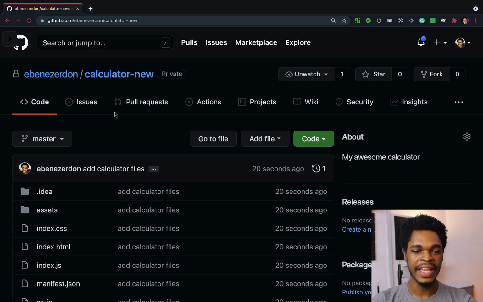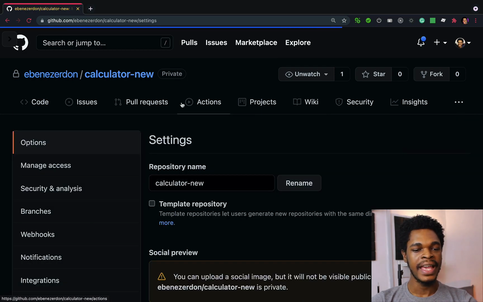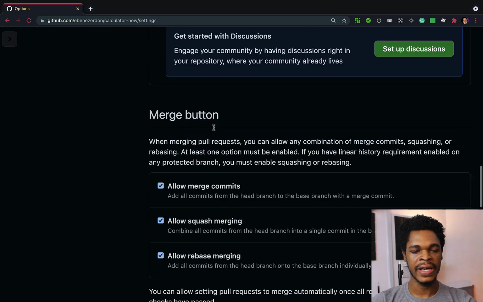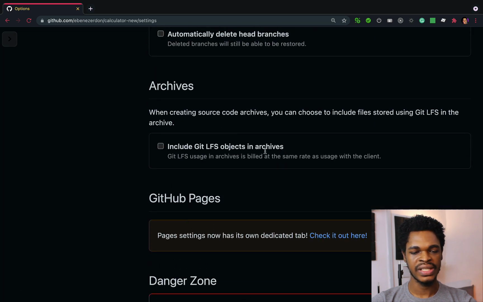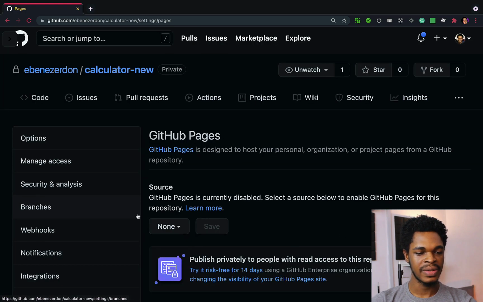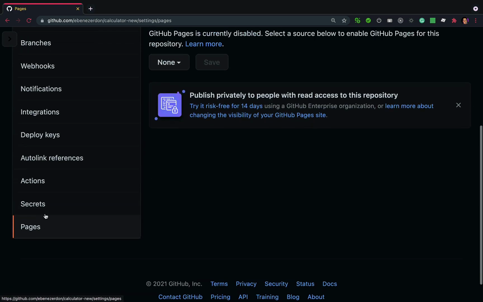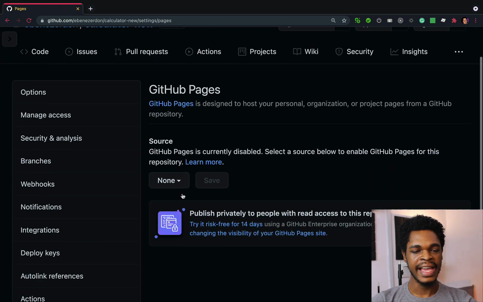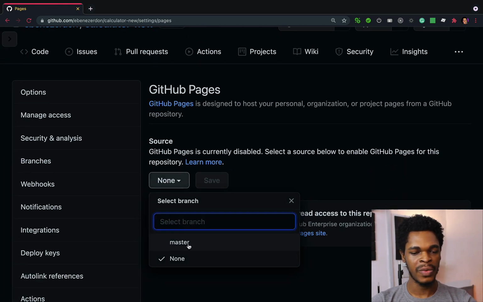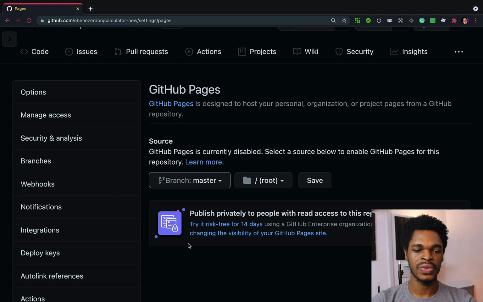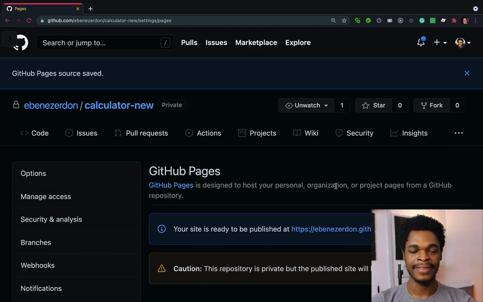Now this is it on GitHub. What we want to do right now to host it is come over to settings, and right here in options, scroll down, and you should see this place where we have GitHub Pages. Pages settings now has its own dedicated tab. So that's pages at the bottom of these options, and source is where we want to host it. What branch do we want to host? We want to host the master branch, and the root folder, then save.